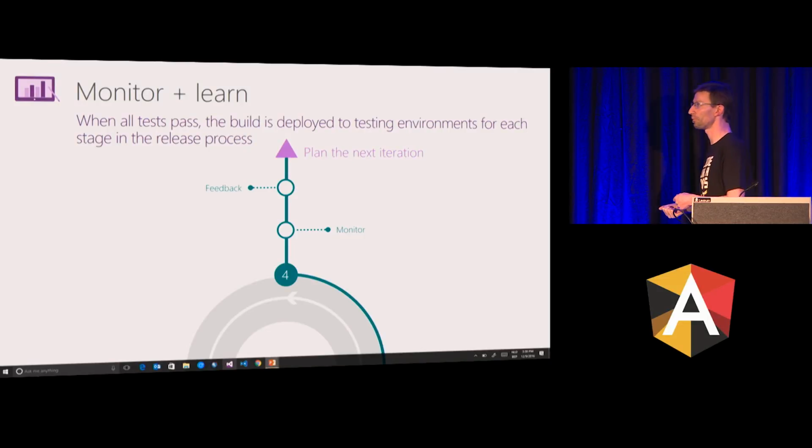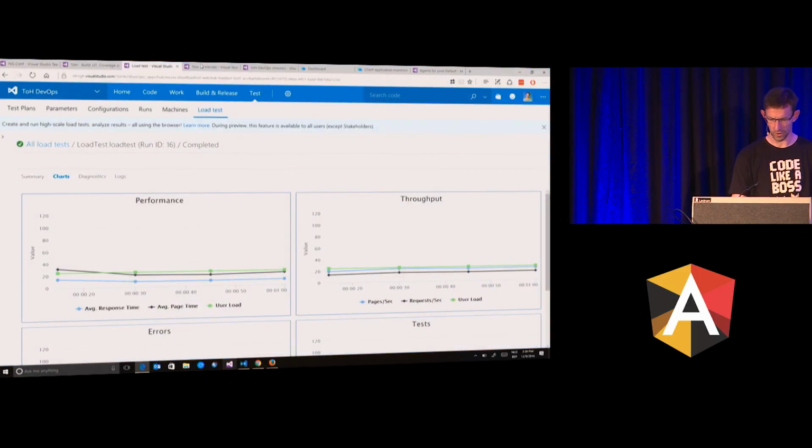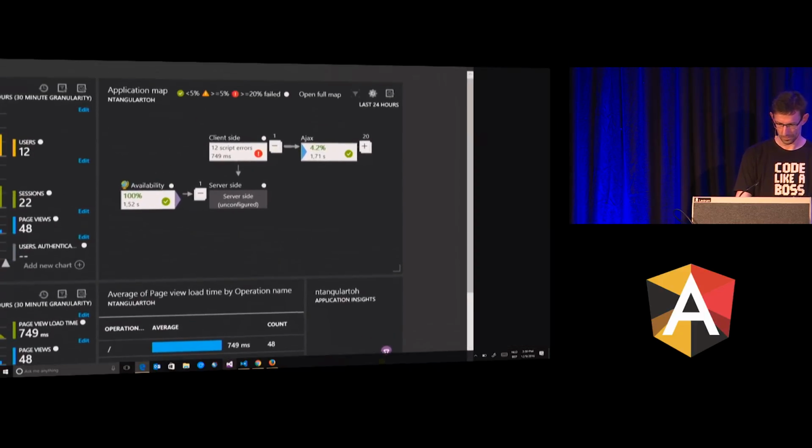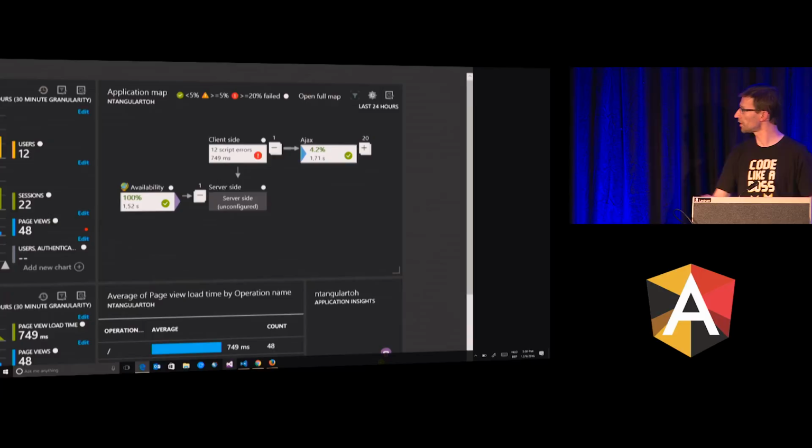There's multiple ways that you can inject some telemetry data that you can then use to learn from. One sample dashboard that you could get, let me zoom in a bit, here with Application Insights, you could get these application maps, where you can see what is my availability. So I'm 100% available. I have some client-side scripting errors. It's doing 20 AJAX calls, of which only 4.2% are failing. So I'm quite okay in terms of quality. Not a lot of things that we need to do.